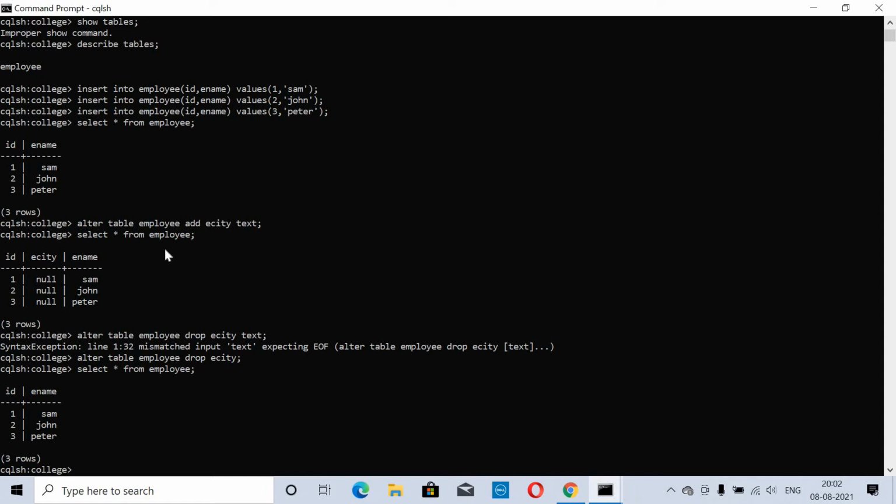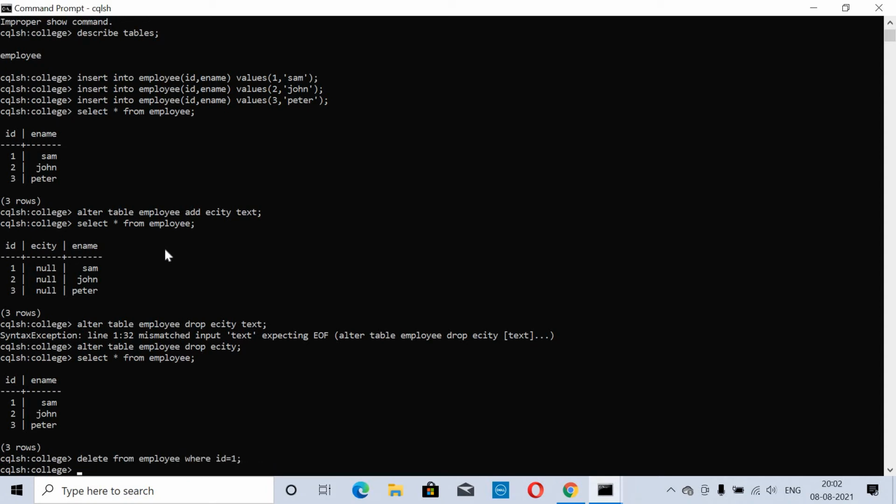The second thing is how to delete a record. If I want to delete, DELETE FROM employee WHERE id is 1. So I want to delete where id is equal to 1. Let us see whether it is deleted or not. SELECT * FROM employee.